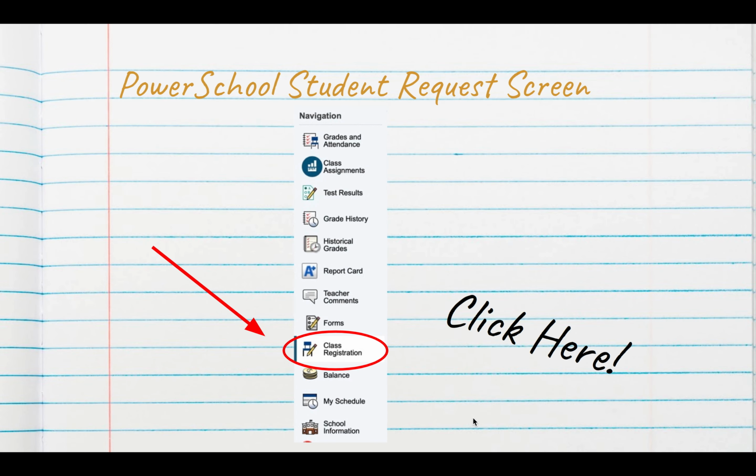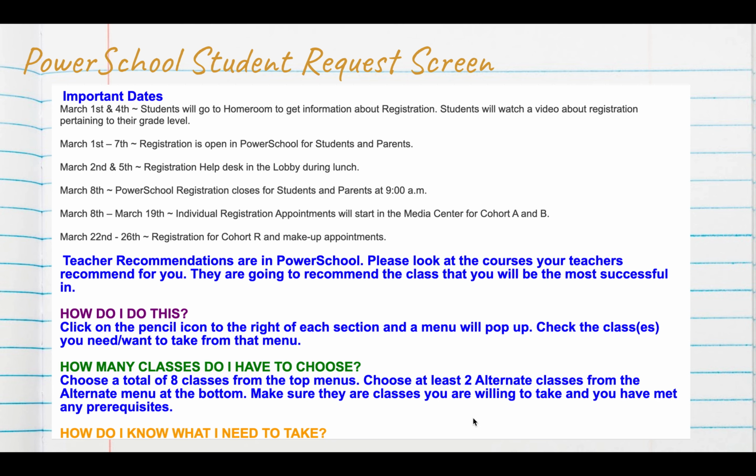Here is an example of your PowerSchool student request screen. You will want to look at your navigational toolbar on the left and go down to class registration. Click there. Then your important dates and information will come up. Please read through those carefully.